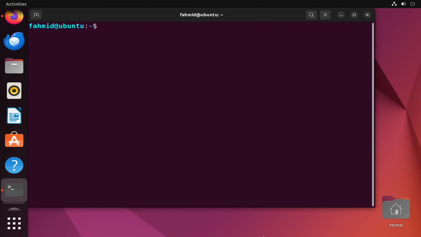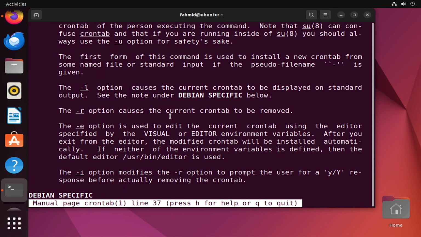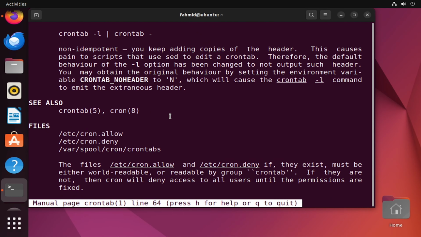Now if you want to see what options are available with the Crontab command, you can type this command: man crontab. This will show you the manual page of the Crontab command and also list the different options that are available with this command.